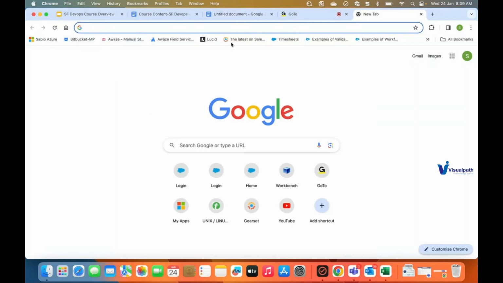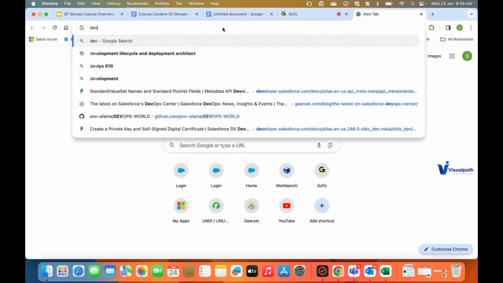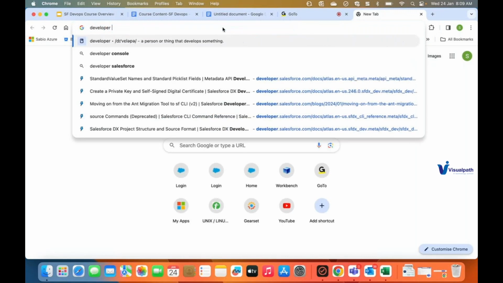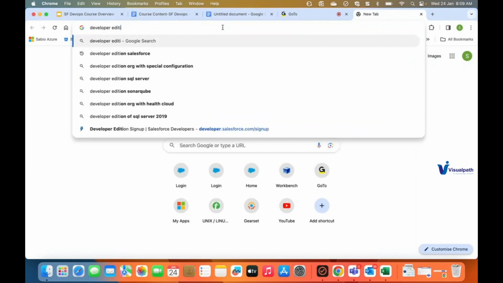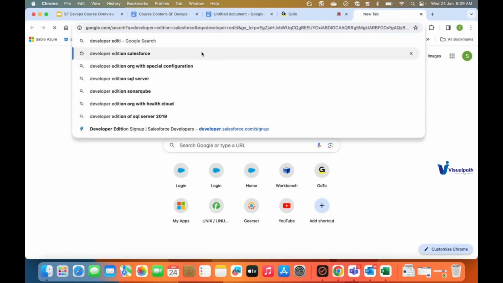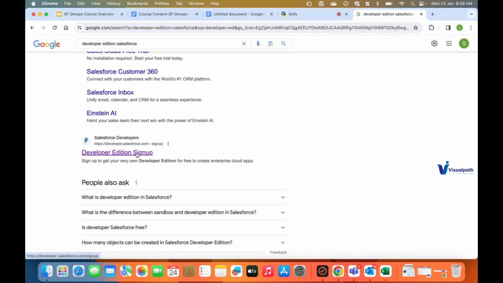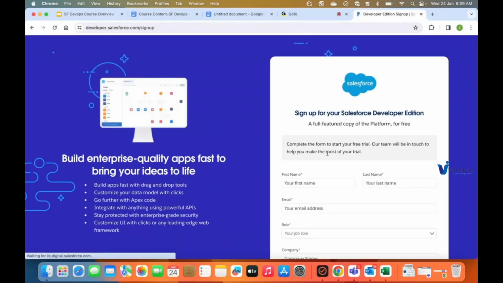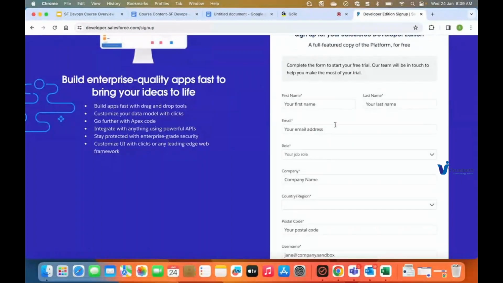You can simply type in developer edition Salesforce in the browser, and you'll find a link called developer edition sign up. You can click on this link. Clicking on that link will redirect you to a page where you will be asked to enter a few details. These are very basic details.